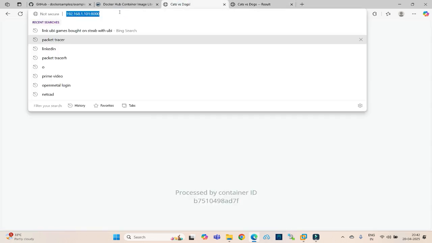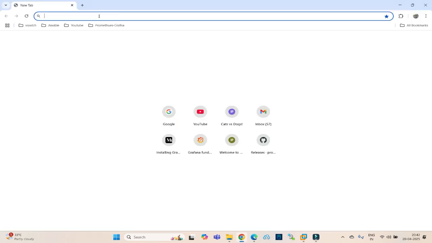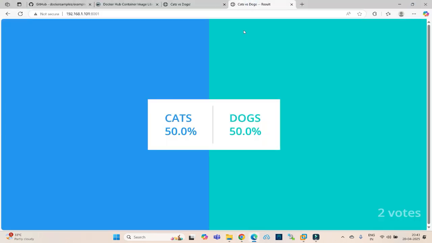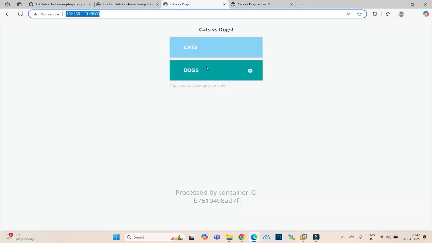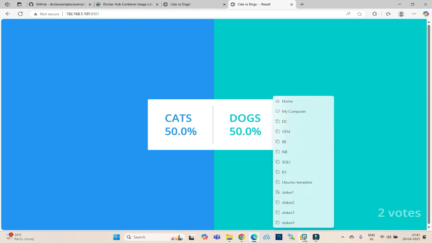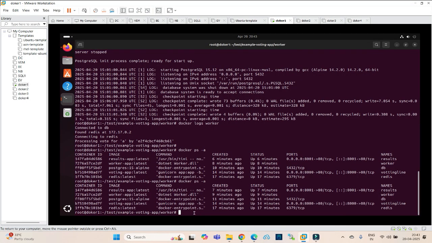So if we copy this to another browser, say now dog, and a cat, now we will see the votes as 50-50, and we have cast 2 votes, right? And at the same time, if we open a third browser and again go for our dogs, then it will become 3 votes, okay? So that's the end of it.